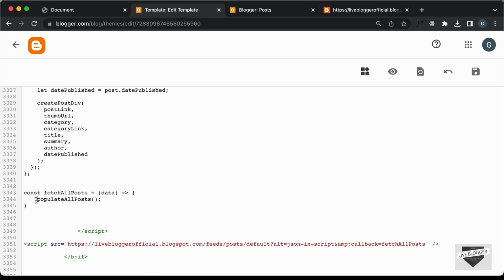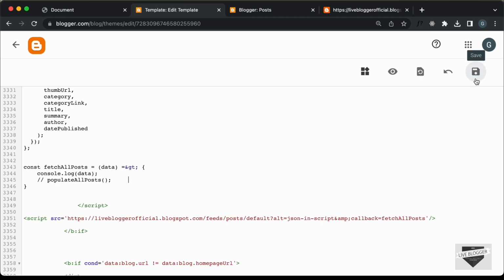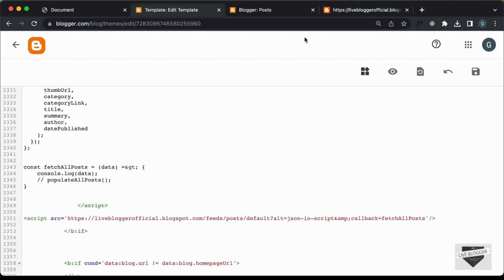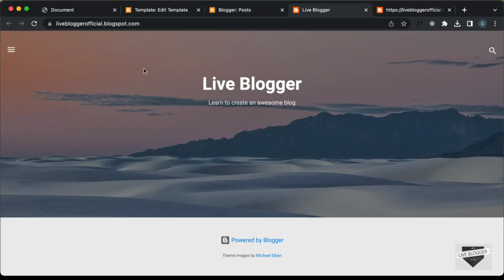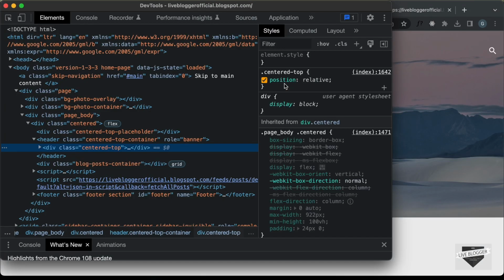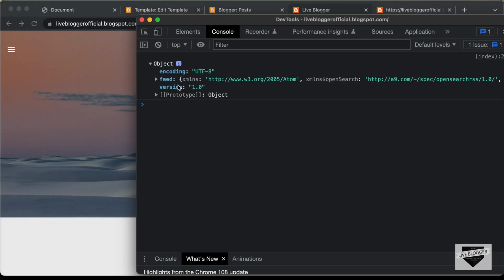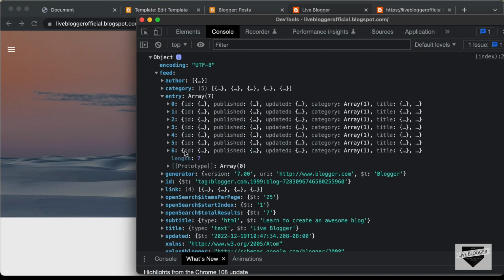And first of all, before calling this function, I'll just display it in the console, and let's see whether it is being displayed. So let's type console.log data. Right now let's save this. Now let's go back to our website. And let's right click over here and go to inspect. And if you go to the console, here we have this object, and if I open that, we have the feed, and in that we have the entry, and in that we have all these posts.